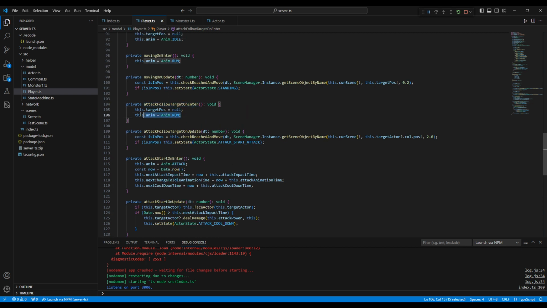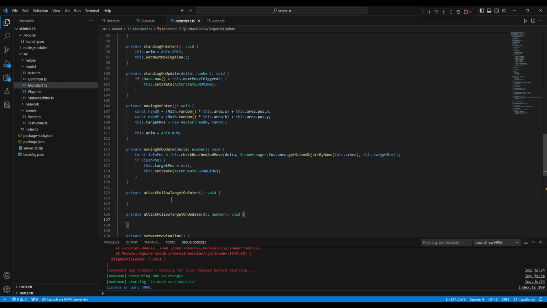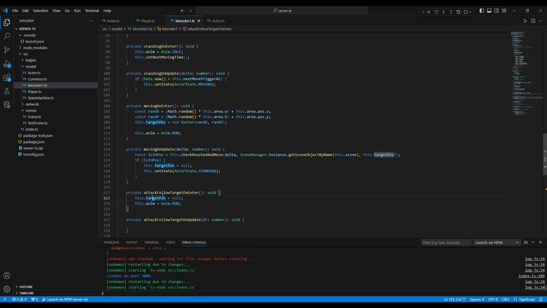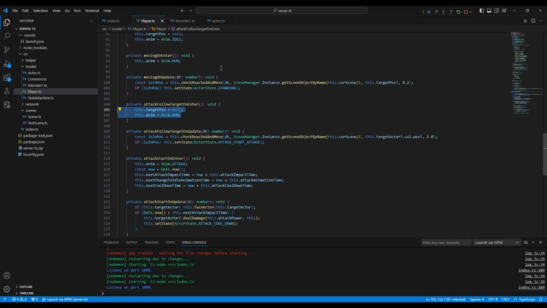And let's see what we have here in our attack follow target. So basically here it's pretty much the same logic for the monster. So what we do here, we say that the previous target position that the monster had doesn't need to be there anymore. And also our animation will be set to run again. This is required because even though the monster is attacked, probably when it's moving, it could be also attacked when it's just standing. So we still need to set the animation to run.